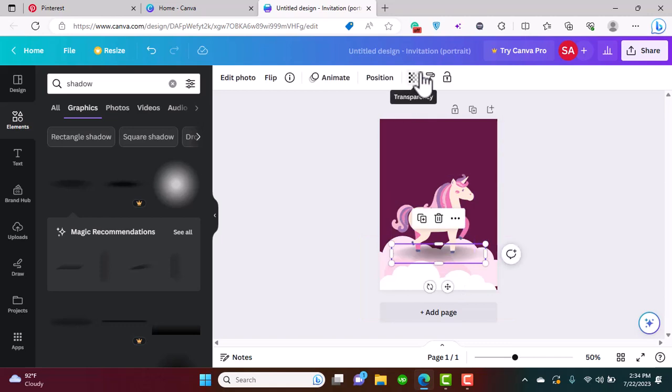You can also go ahead and lower the opacity to make it a little less in your face, right? So yeah, we could do that. And I think about 60% is good.